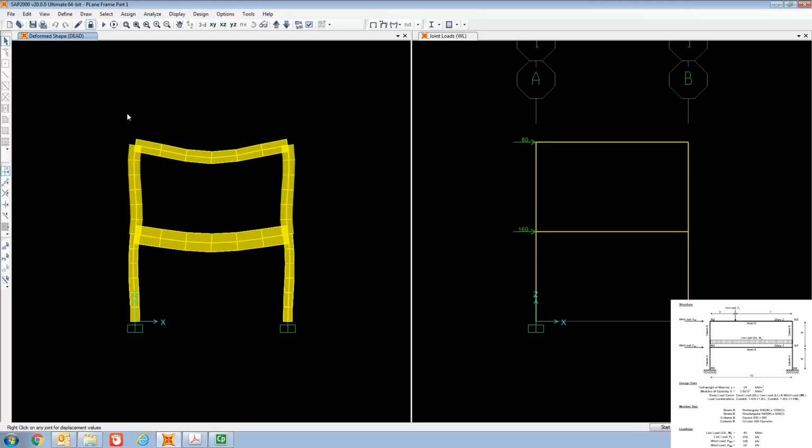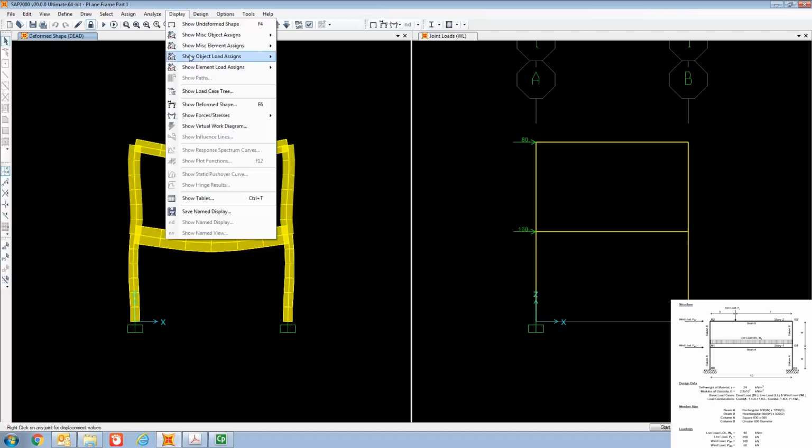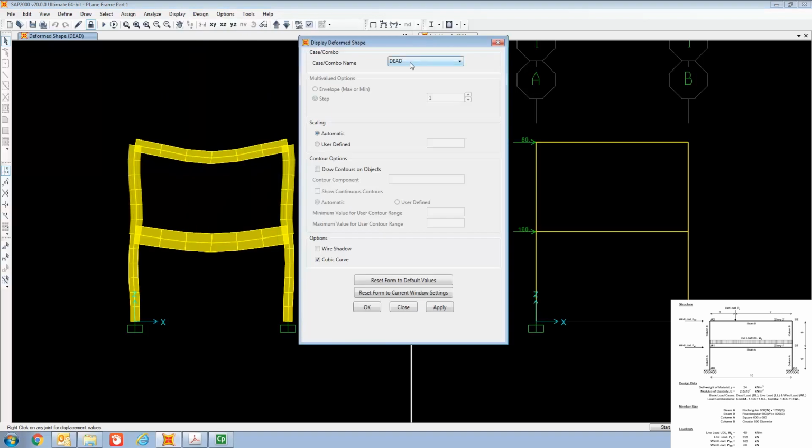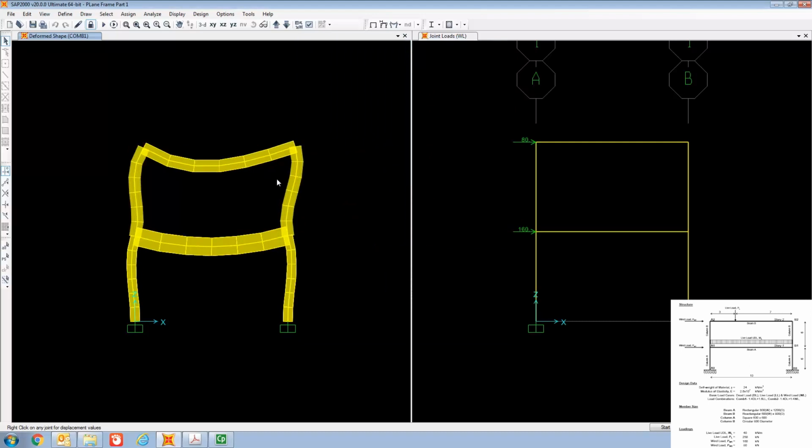And then what you are seeing on the left side is the deformed shape or deflected shape under the dead load. You can actually see the deflected shape for other load cases. Go to display, show deformed shape. So if you want to look at how the frame deflected under combination 1, let's say, right, that's how it looks like.